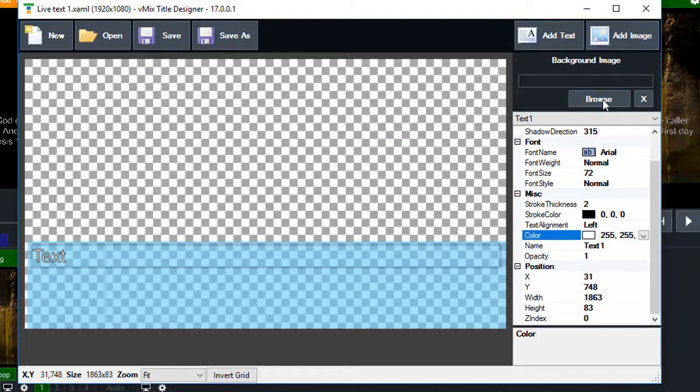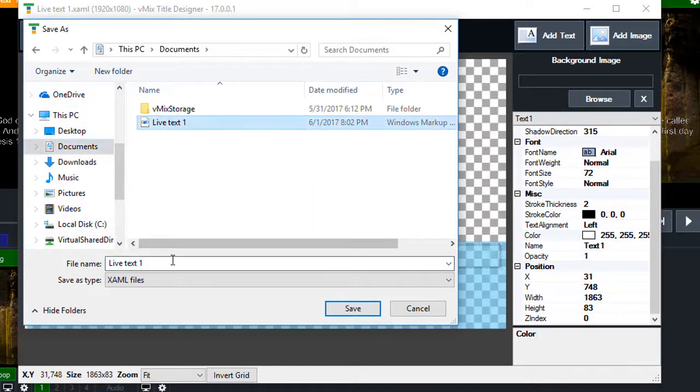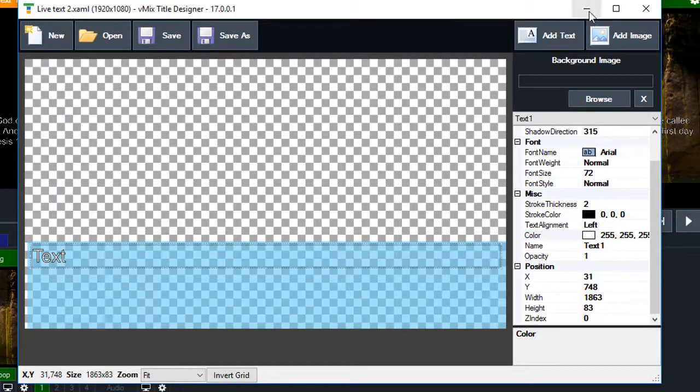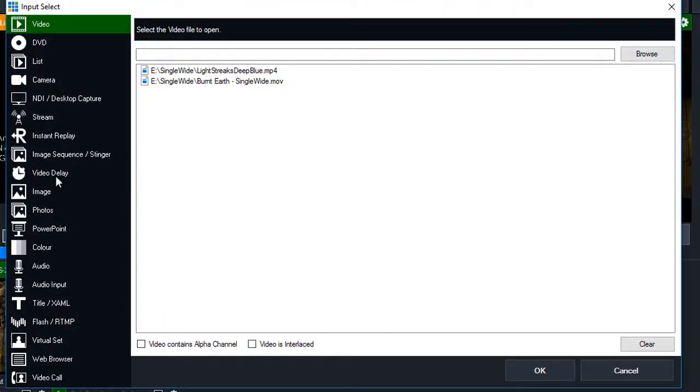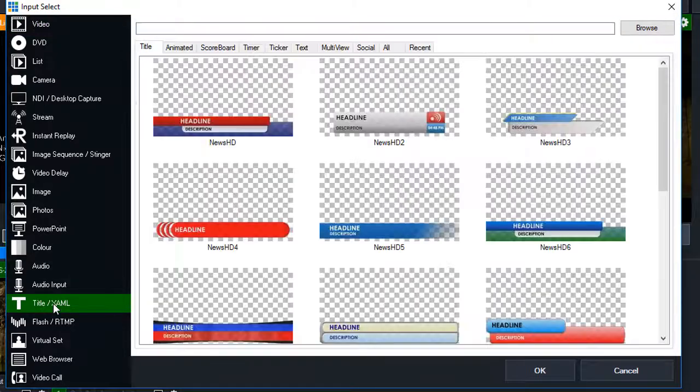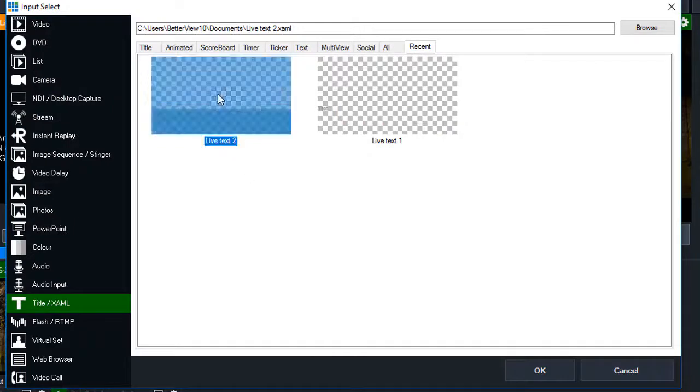Now we could have used the background image here too. So we're going to save this as, go to Documents, we'll call this Live Text 2, and save. So now let's add that as an input so we can see what the difference is here. Again, we go to the titles, go to Browse, pull up Live Text 2.